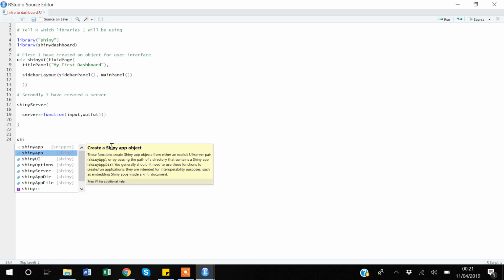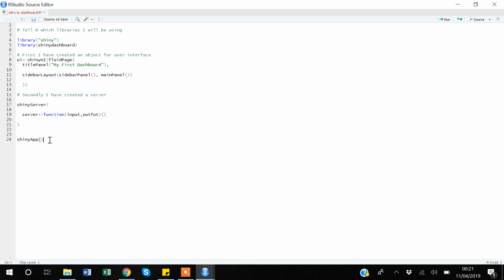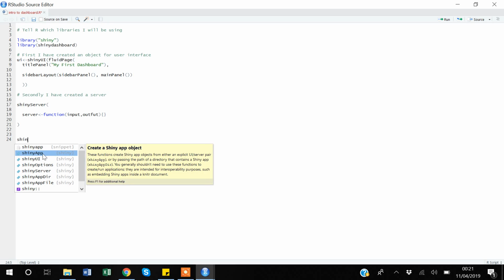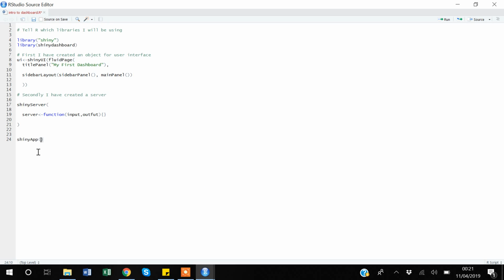but make sure when you're writing shinyApp, the function that appears here should be within the Shiny library. So I said shinyApp, and after that first I will define the object in which I have all the user interface, which is UI, and then comma, the second object where I have the code where the computation will be based, which will be the server.